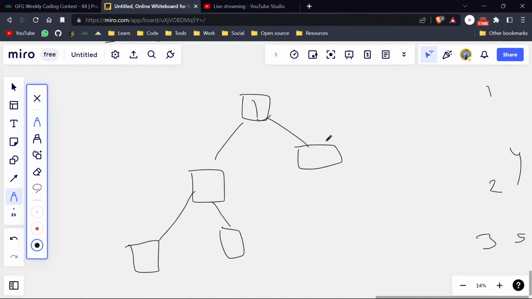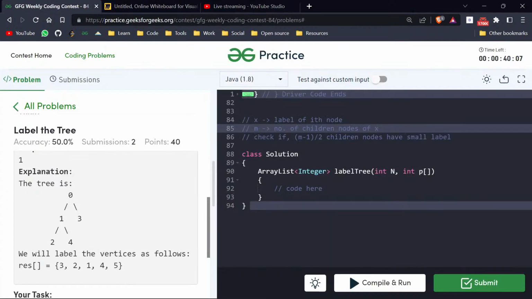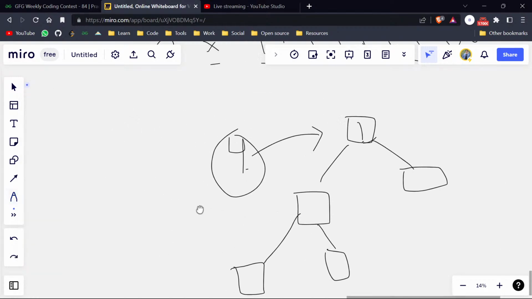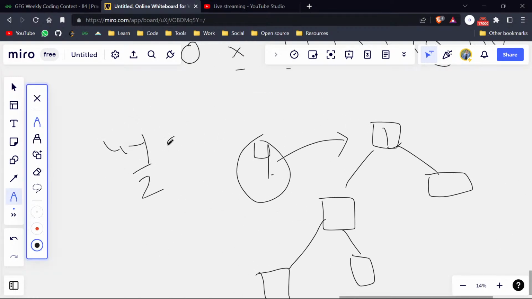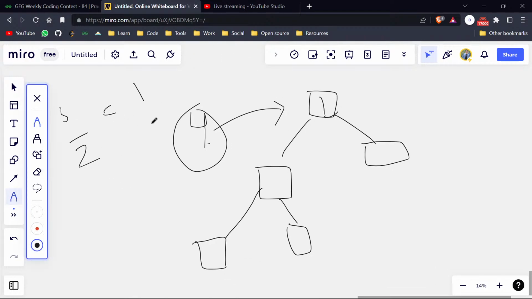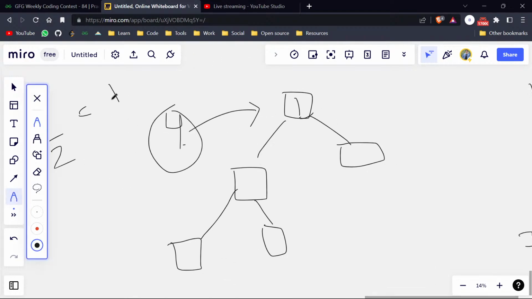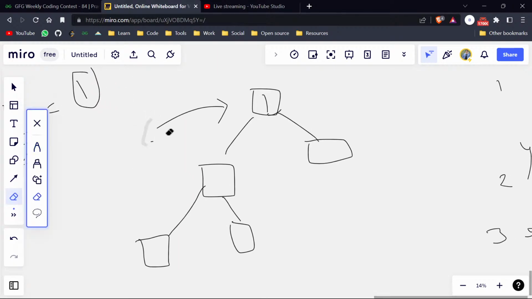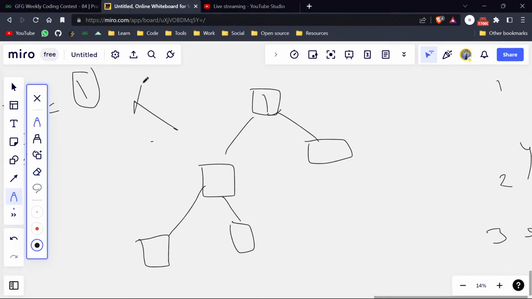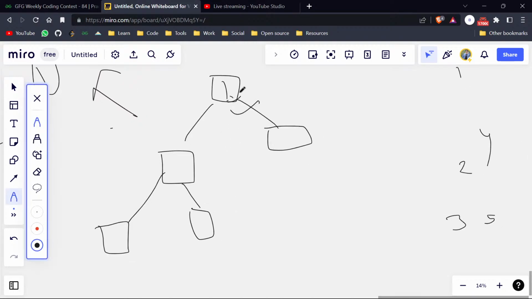So how many children does this have? One, two, three, four. So it has four children. So four is the total number of children of this node, and m is the number of children. After that we have to check whether this many children have smaller labels or not. So (m minus 1) by 2, that means 4 minus 1, that is 3, by 2, so 3 by 2 means 1. So there should be at least one child, so one child of this node should have a label lesser than this.